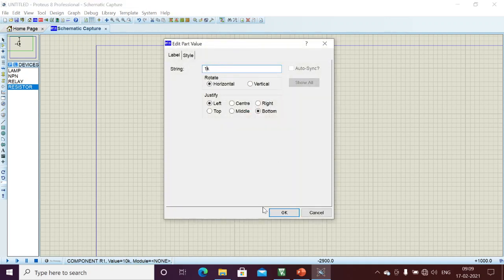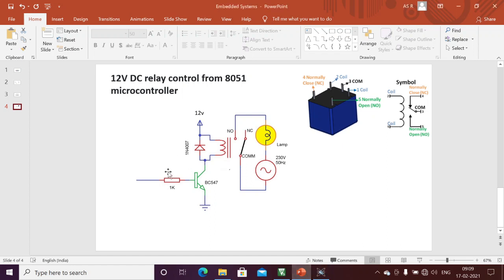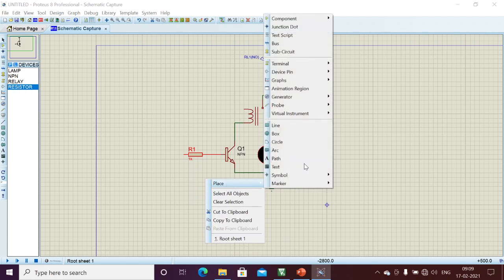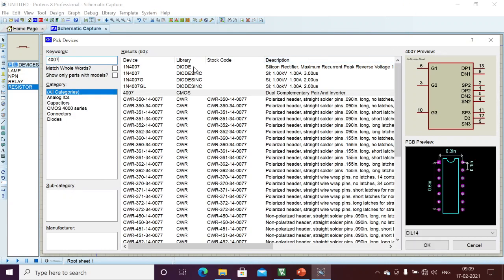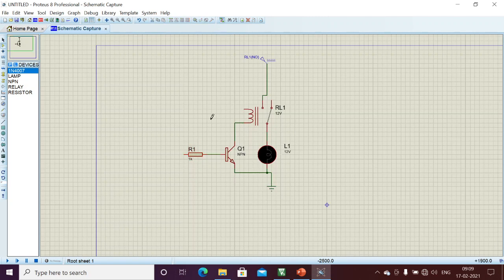Here I need only 1k, as we discussed in the initial PPT. Here we have 1k and one diode, and after that we need a 12 volts DC power supply. Here we can just type 4007, one of the diodes, so that I can take this one. I can just rotate it anti-clockwise. This I can connect to the coil for the grounding of the back EMF. And here I already have 12 volts. I can connect it here. Usually here it is a 12 volts DC relay, that's why I'm giving the 12 volts DC here.